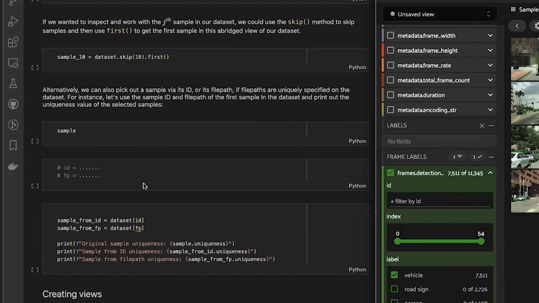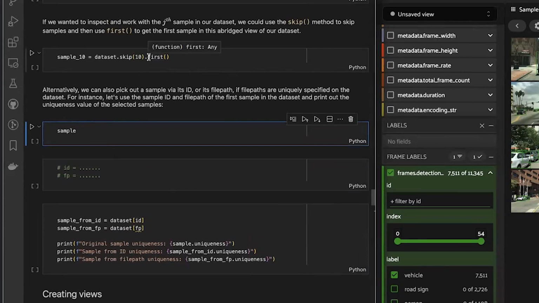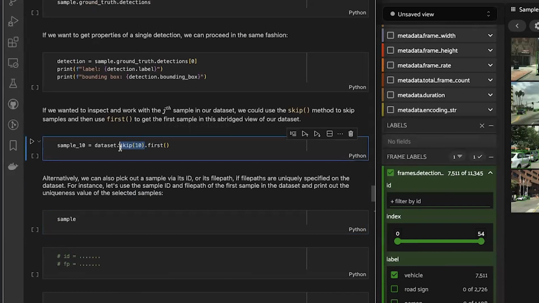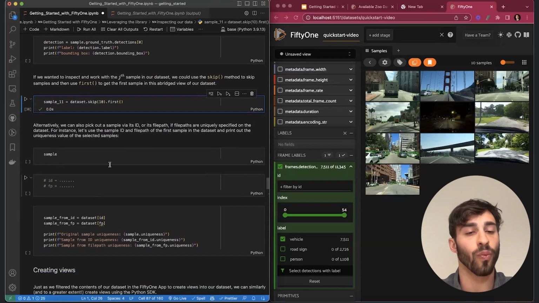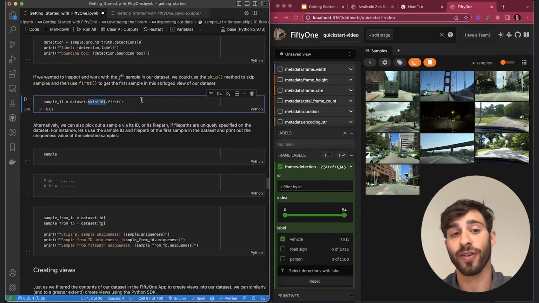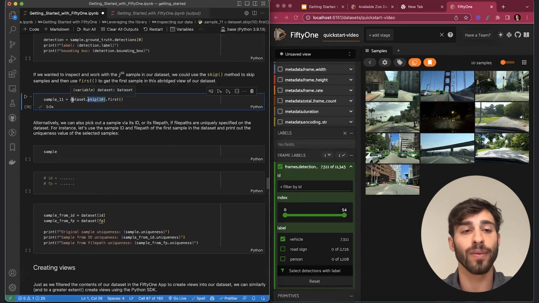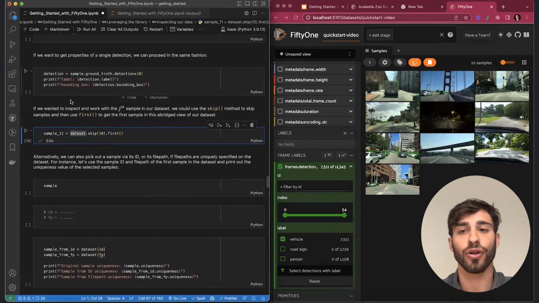Okay. All right, so I showed you how to get the first sample in the dataset. But if you wanted to get, for instance, the 5th or the 10th sample or some other number of samples, you can use the skip view stage to do that. So here, if we want to get the 10th sample or the 11th sample, we can do this with skip 10. We can, in general, use view stages like skip, but we can also use many more view stages within FiftyOne in order to get information about and to filter our data into views that we want.